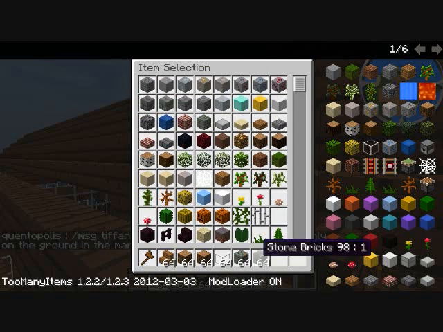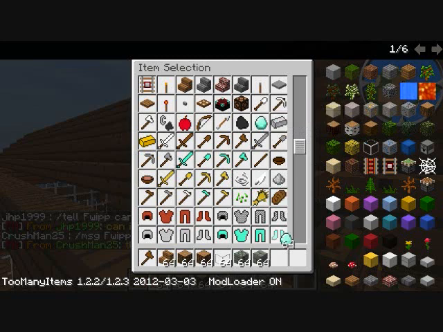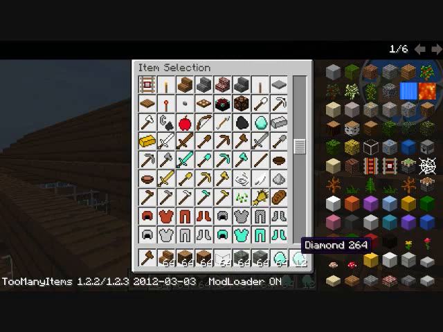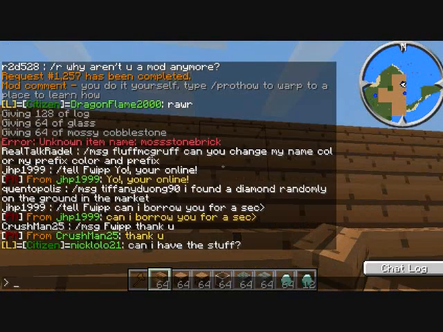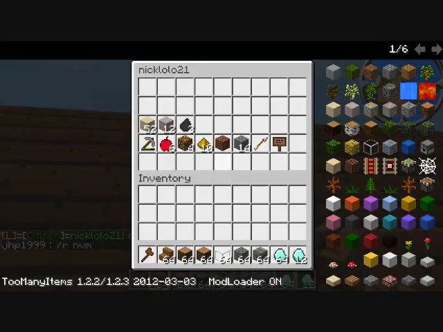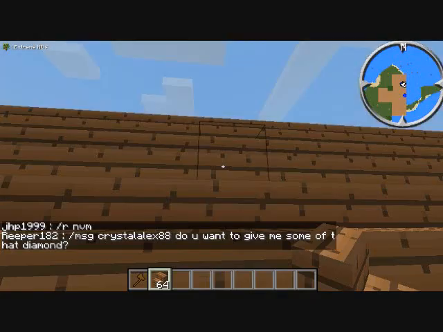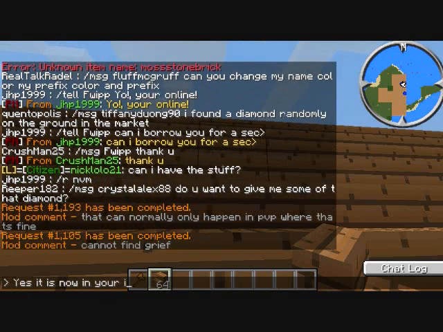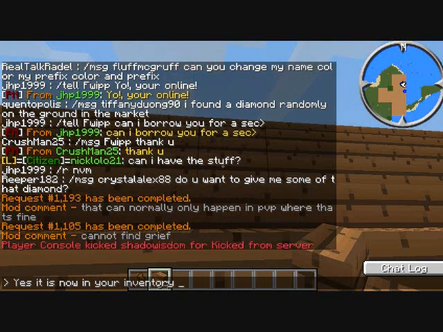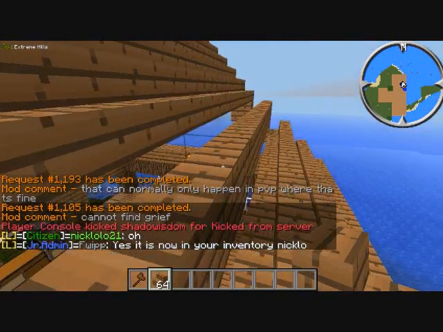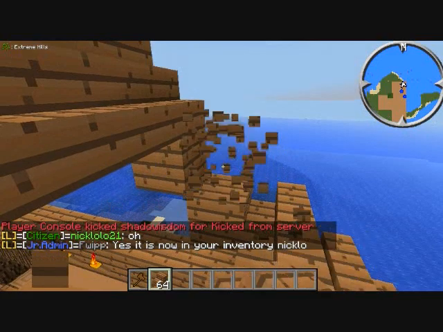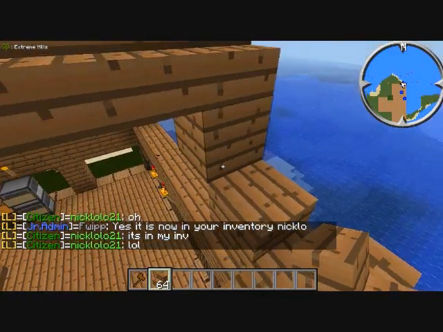Okay. And I am in charge of fixing the economy, and honestly, a stack and a half of diamonds isn't that bad. There we go. Especially considering the diamond block, someone could conceivably buy this at the shop. Yes, it is now in your inventory. Hello? Yes, it is. Okay.